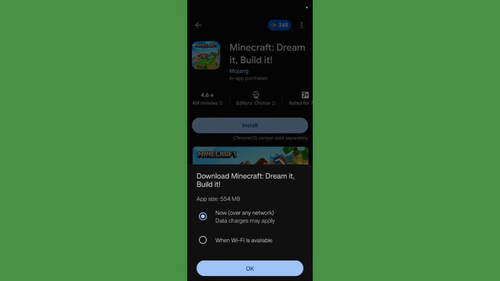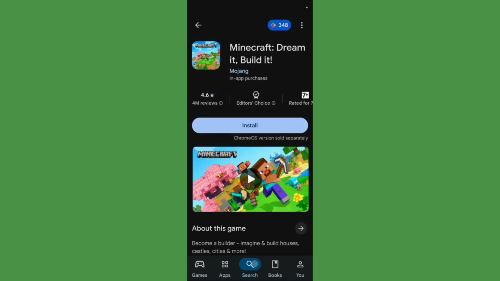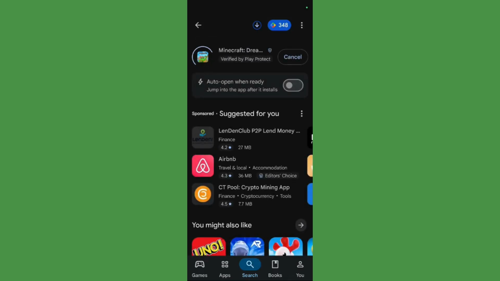then you can choose to either install it now over any network or only when Wi-Fi is available. So I'm going to choose the now option and then click onto this OK button. And now you can see that the download has been successfully started, and let's wait for the download to finish.